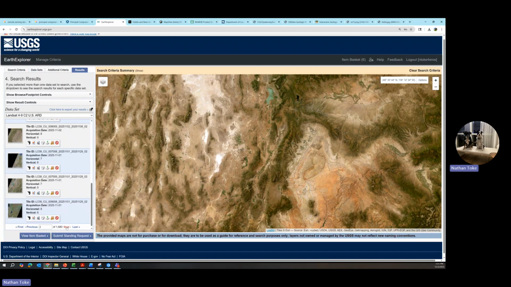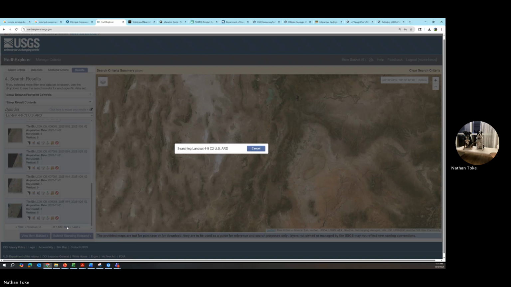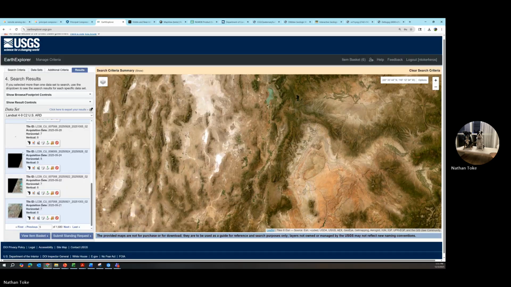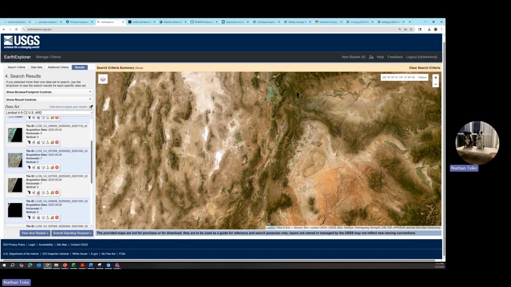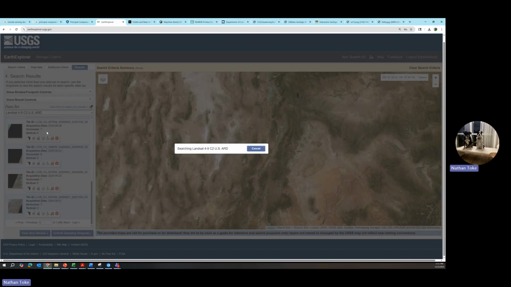Might want to get something without snow, without a lot of vegetation, since we're trying to map soils and geology. So it might go towards like the end of the summer. So around about here. And then you want to pick something without many clouds. Go back even further.